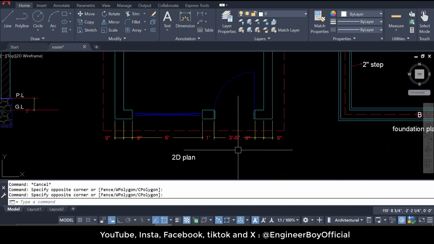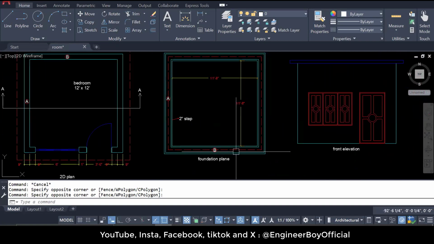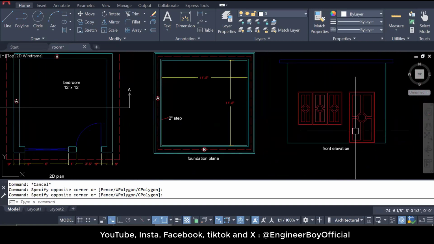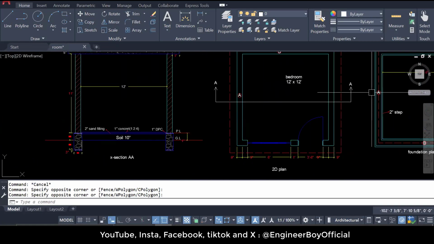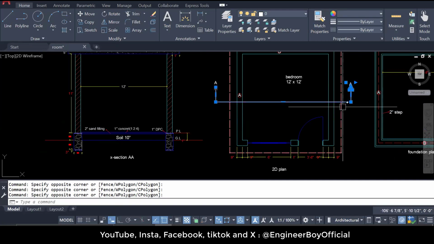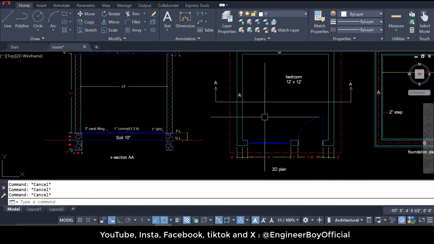We have a 2D plan, and there we have the foundation plan, and then the front elevation. Now this section is actually about AA. You can see this, if I select it. Okay, so let's move ahead.